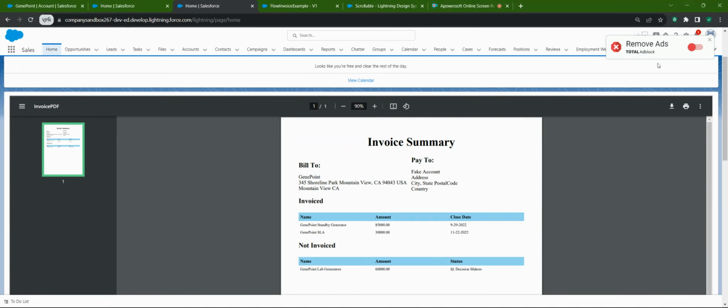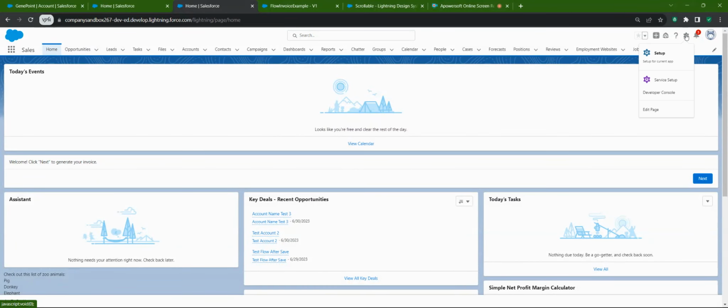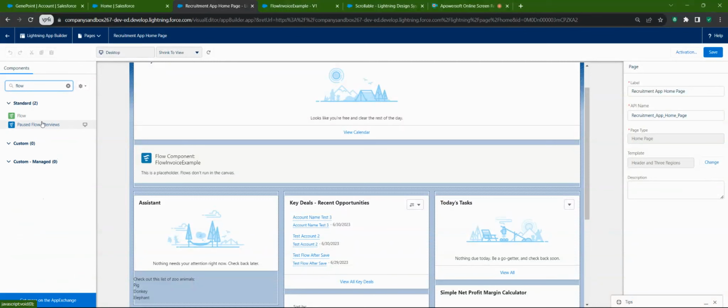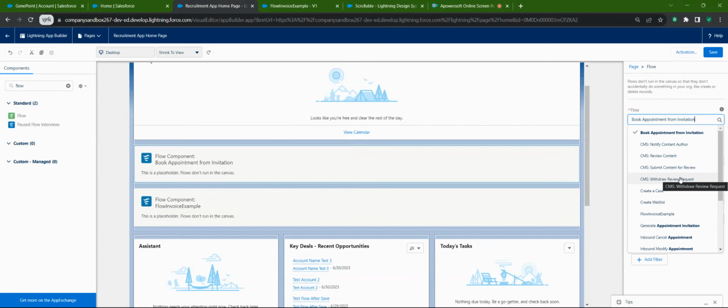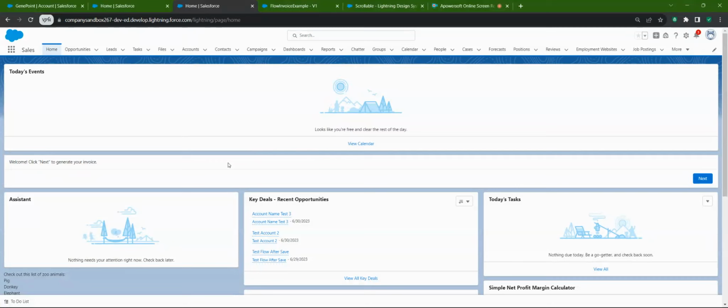And then you would go here. This is on just the home page of the org. So I would click setup. I would click edit page. And then all you would do is you'd search for the flow component. You would drag it here, and you would just make sure you select the flow that you want. So I did flow invoice example was the name of it. So I'm just going to delete this new one because it's redundant. So this is what I have, flow invoice example, and just save it and activate it. And then you just hit back and it should show perfectly on your homepage. So yeah, that's how it's done.